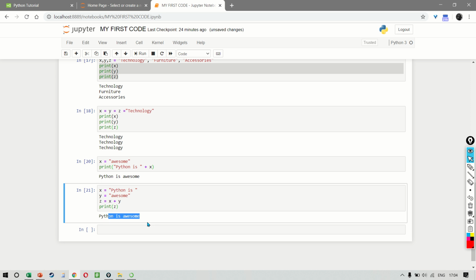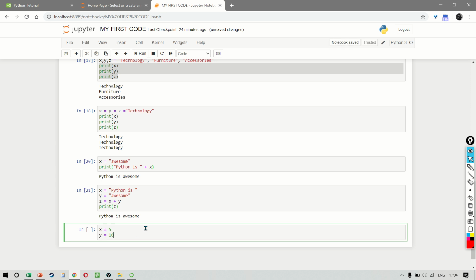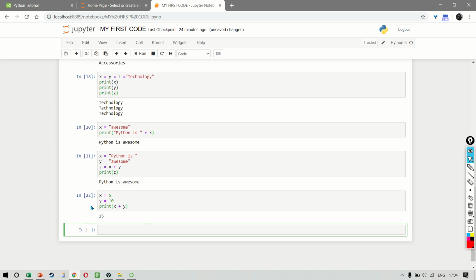But when you're using the plus character with numbers, then the result changes. So x is equal to 5 and y is equal to 10. If we say print x plus y, then the result comes as 15.